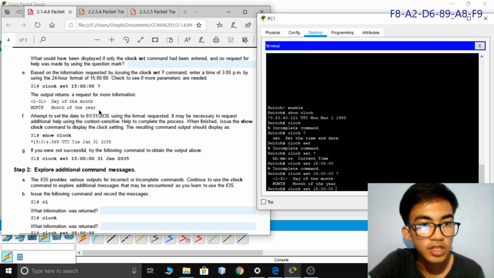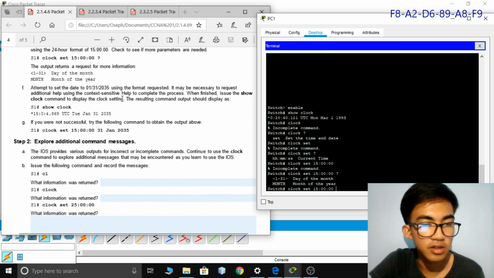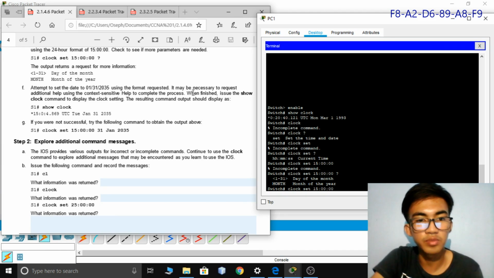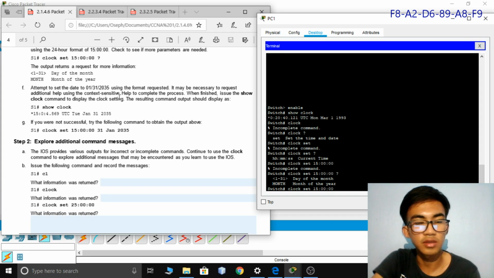The output returns a request for more information: day of the month, of the year. So let's attempt to set the date to 01/31/2035. Using the format requested, it may be necessary to request additional help using the context-sensitive help to complete the process. When finished, issue the show clock command to display the clock setting. The resulting command output should display as this.